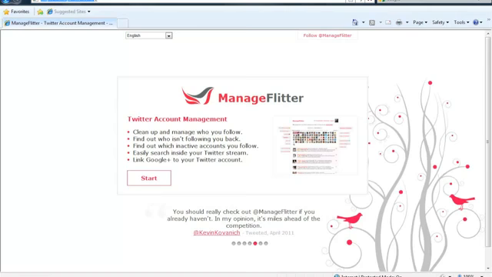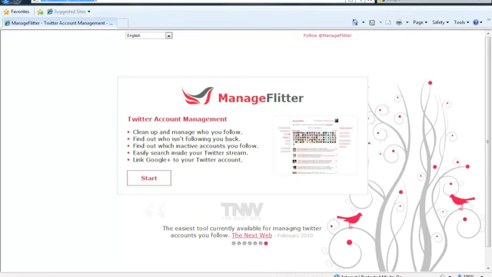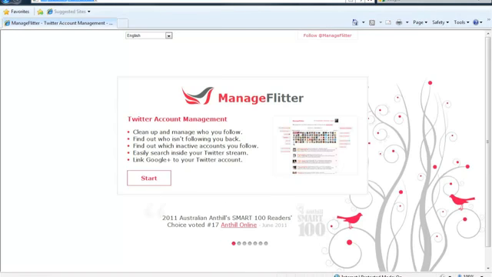Now, the Twitter Shuffle is basically following a bunch of people you think are going to be interested in your message, then maybe 3, 4, 5 days later, unfollowing those people who don't follow you back. That's because Twitter limits how many people you can follow. If you do the Twitter Shuffle, you can quickly grow your Twitter following.